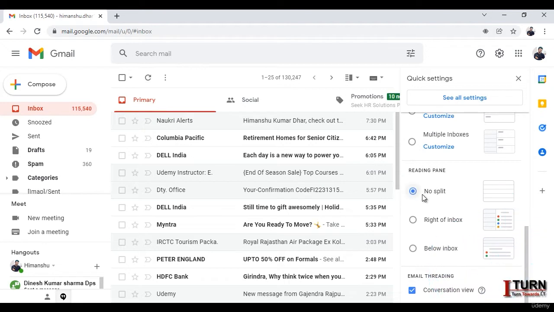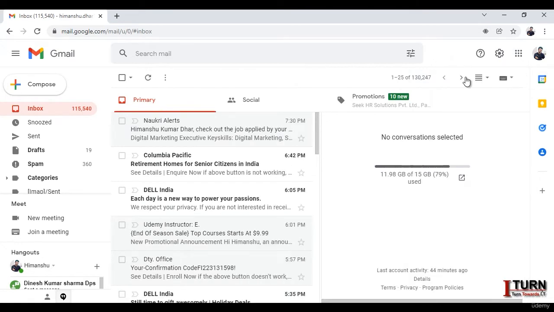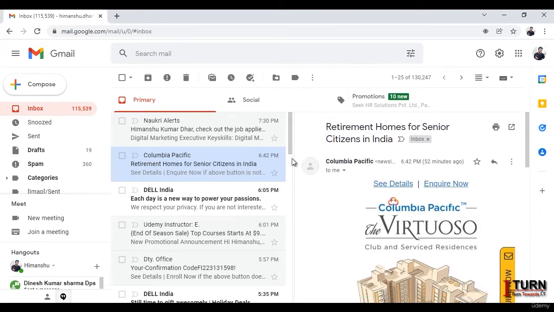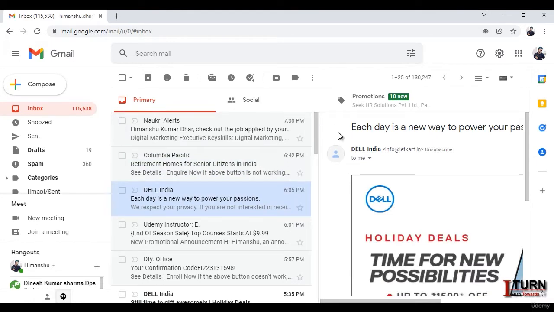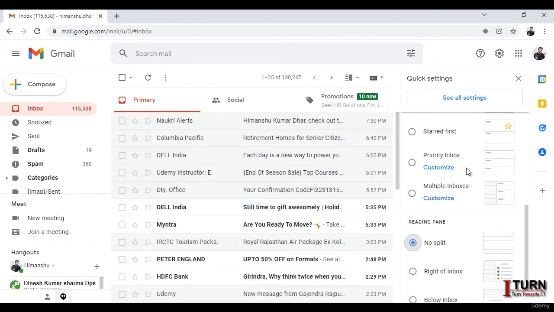Right now no split has been selected. Let's say I'm going to select this right of inbox, or below inbox option is also available, but right now I'm selecting this one. Okay, and close it. Now this is how it will look like. You can see in the right hand side. Now you can manage this particular portion. If you want to increase or decrease any of the portion, you can do that. So this is how this split screen option works. I like the no split option only, so let me select this.